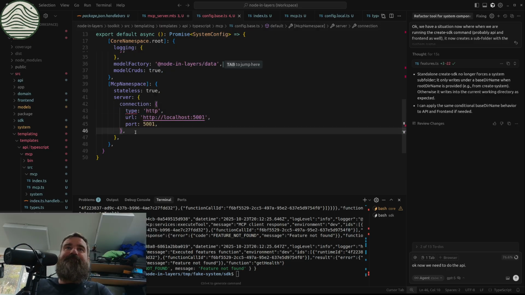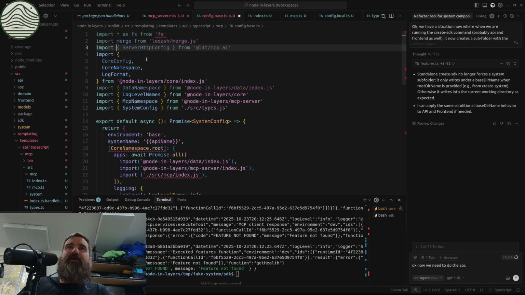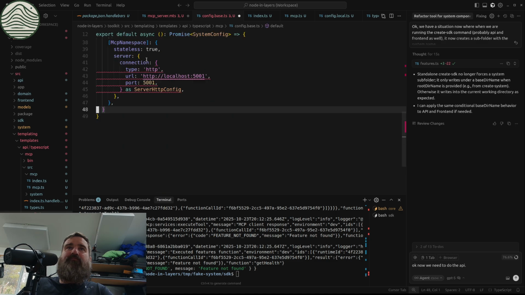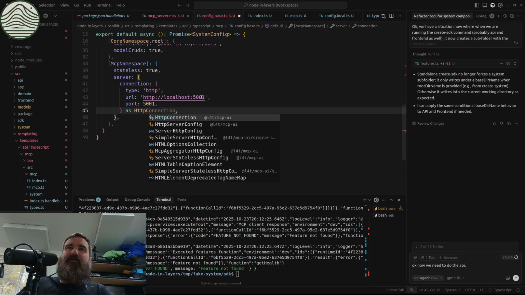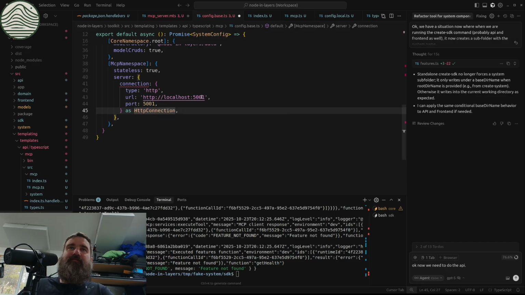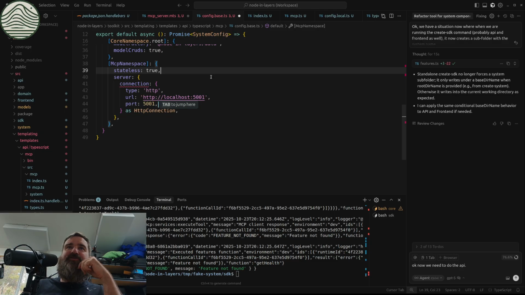Oh, I see. As. Actually, that would be better. No, actually. Property server. No, this is. Is not assignable to type connection.